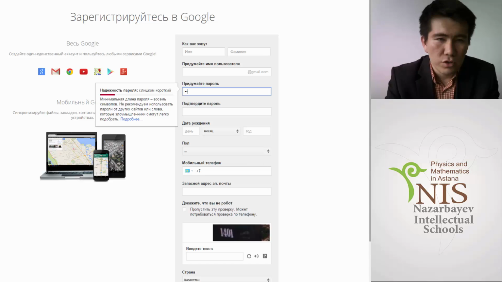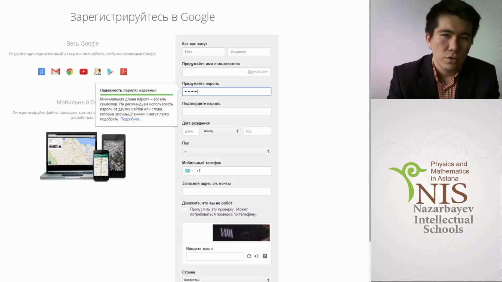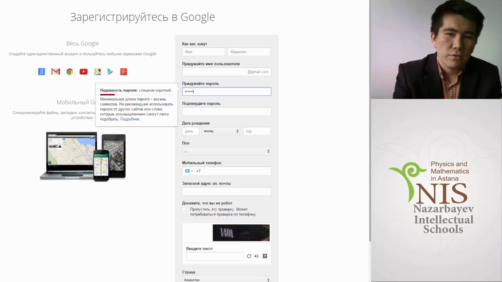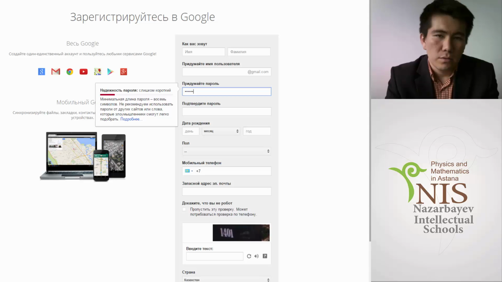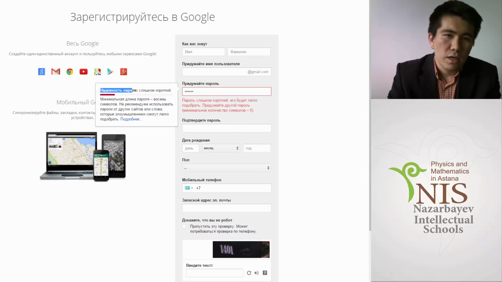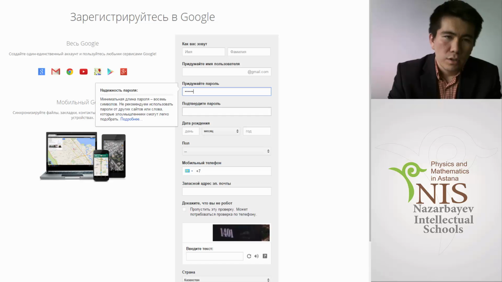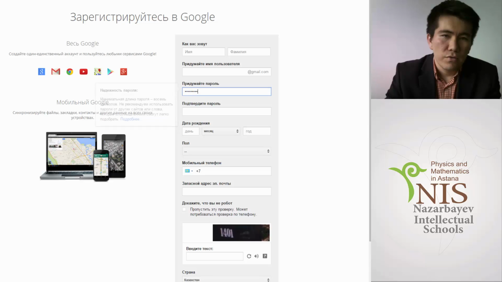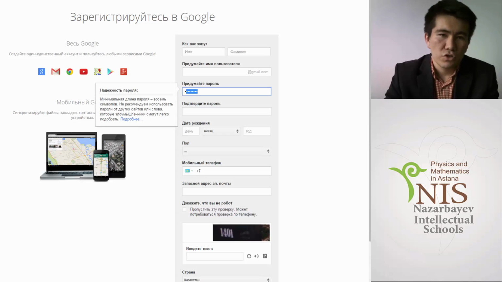So here, as you can see, for example, now I'm typing only digits. If we have just digit characters, fewer than 6, that means it's not a safe password. It's not good, not well protected. If we add more, you can see that the password is very good, it's a strong one. It's a strong password.